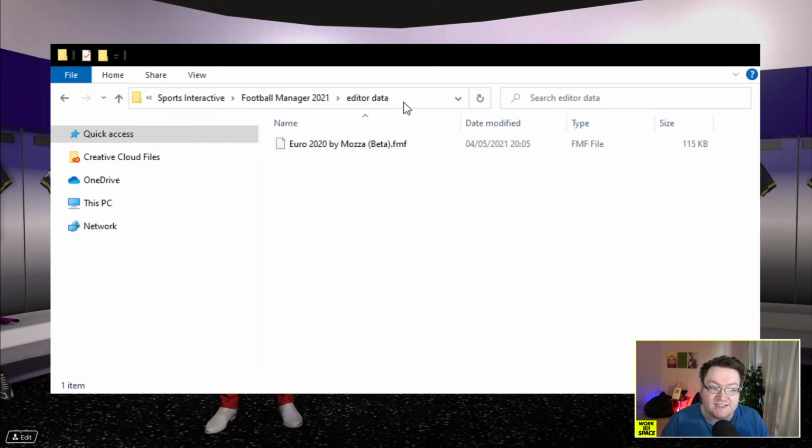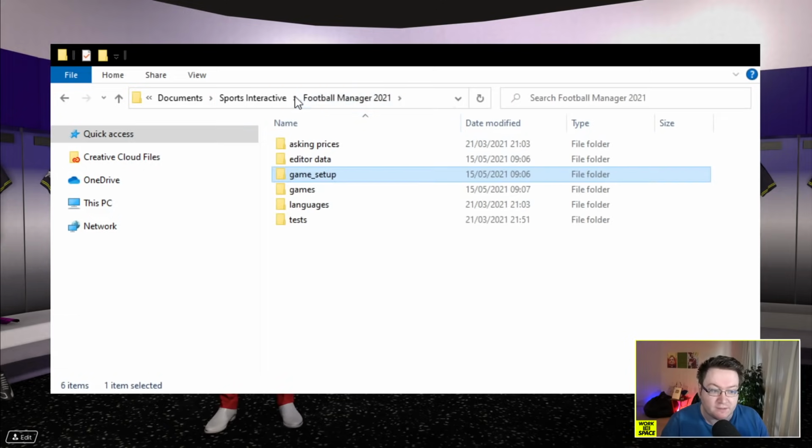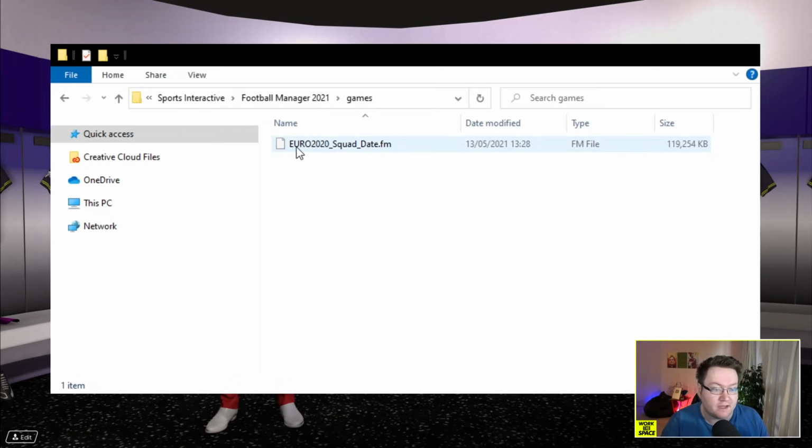If you want to use this, it needs to go in the Football Manager Editor Data folder. There is a game setup file called Euro 2020 Setup. If you would like to use that, as I said, it's a preset that loads in all the leagues. That needs to go in the game setup folder. And then we also have a save game called Euro 2020 Squad Date. If you just want to be able to load up a save game the day that you submit teams, you just need to have that file.